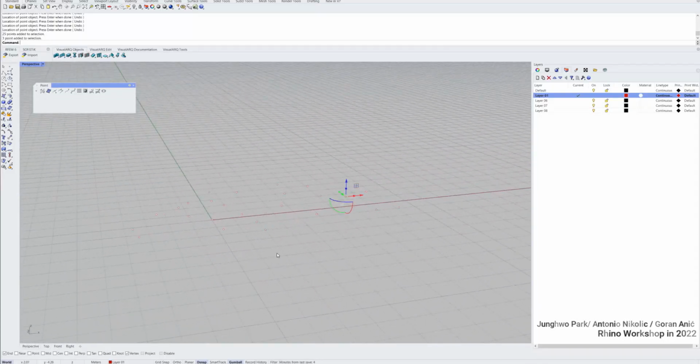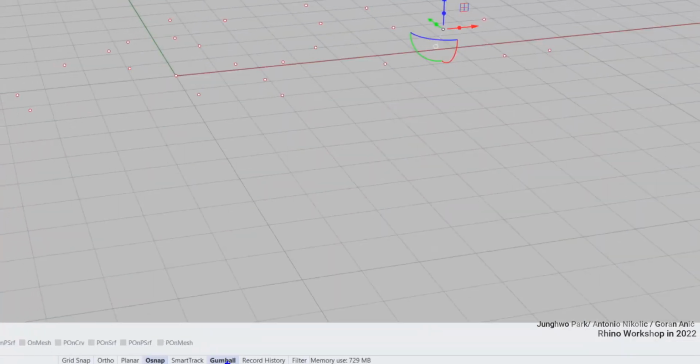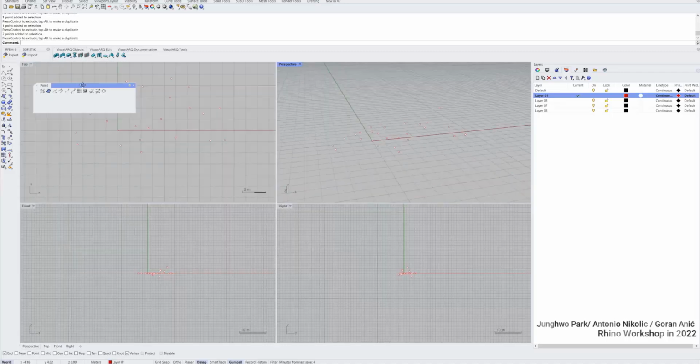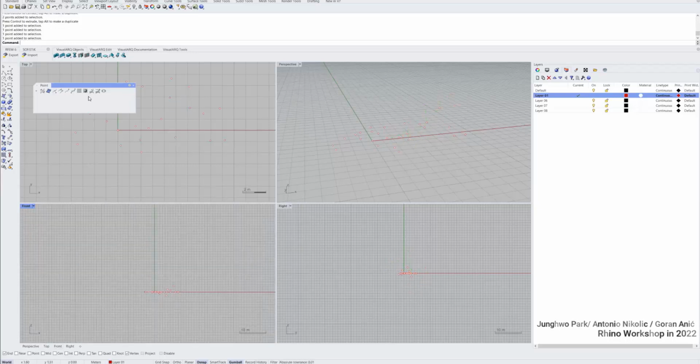You can click on that when you turn on Gumball from the bottom menu here. This gizmo appears with the XYZ axes, and you can also rotate them and move it around. For example, I can move it up and down, and then from front view you can see that the z-axis changed. Okay, so the second command is basically multiple points.